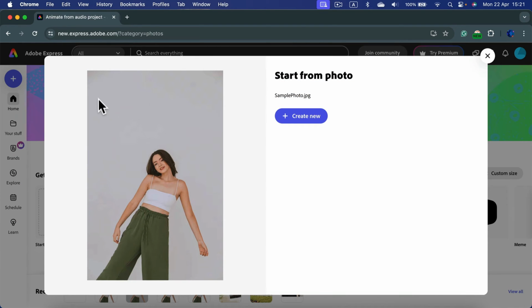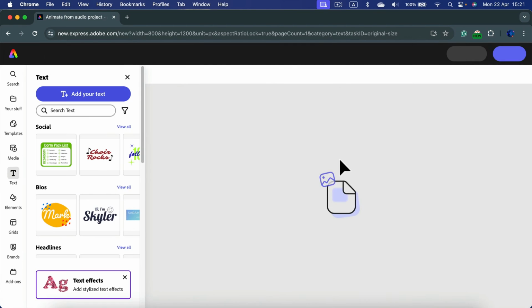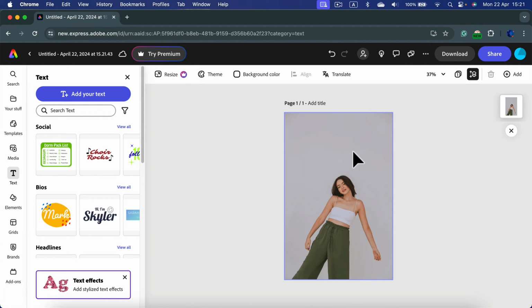You will see your picture that is loaded now, and now we can create a new project based on that picture. I will keep the original aspect ratio same as in the photo. Now my picture is still uploading to Adobe Express, and here it is. We need to start by removing the old backdrop.